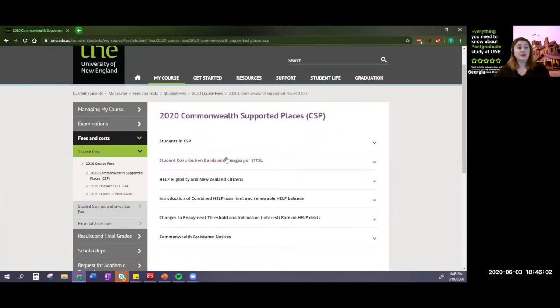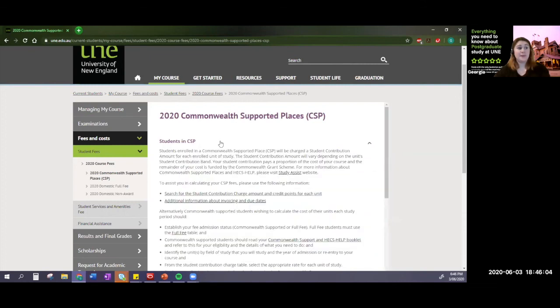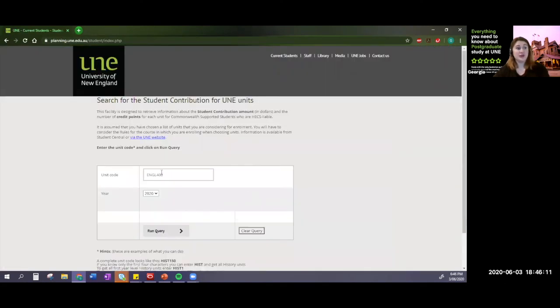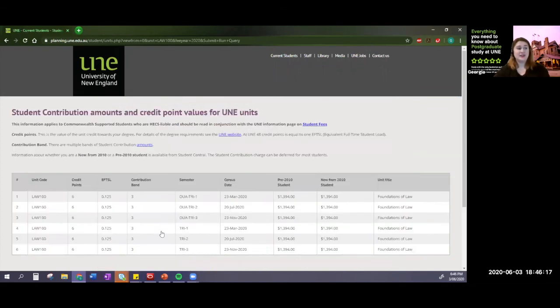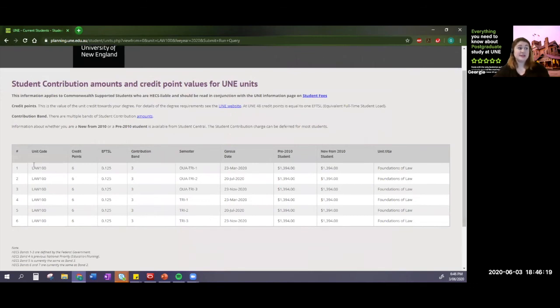You can actually also search for individual course costs. So just under this one, you can search for the unit. So it's say law 100. Make sure the year's set to 2020, and you can run that way. So you can see this one's actually offered under a band 3, but it does cost the $1,394. Again, I'll put these links in the chat at the end so that you can see all of those.